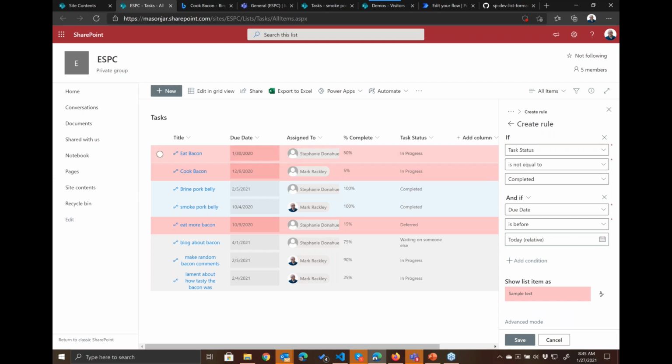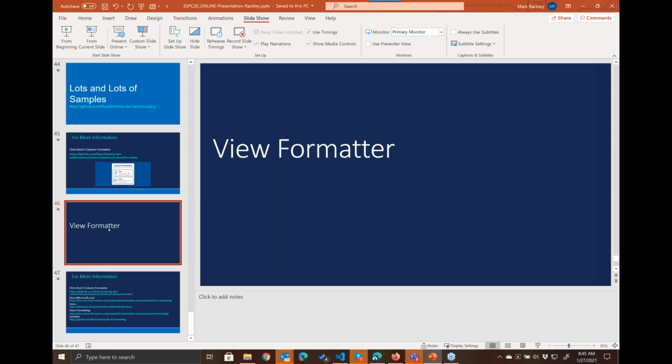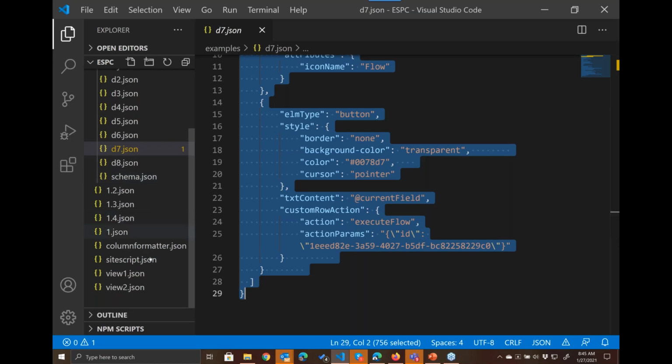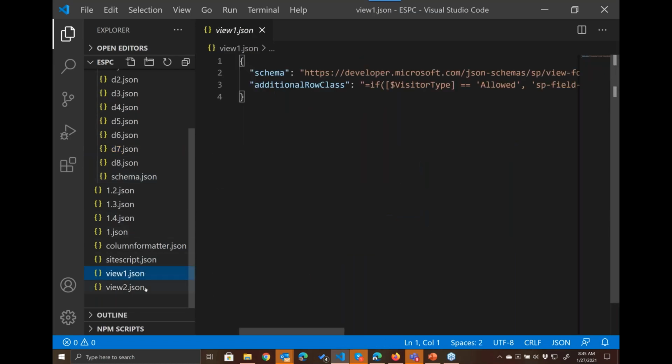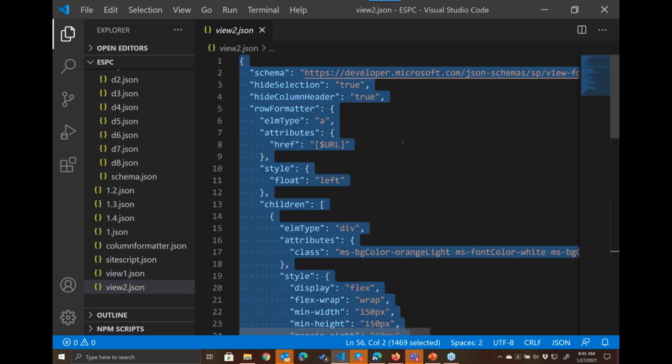But yeah, those are pretty neat. Again, you do have this advanced mode as well. And just like there were samples for the column formatter, there's also a lot of samples for the view formatter. One of my favorite samples is one that turns it into tiles. I have an example here that I actually grabbed from the column formatter samples because I'm not quite smart enough to write all this from scratch.